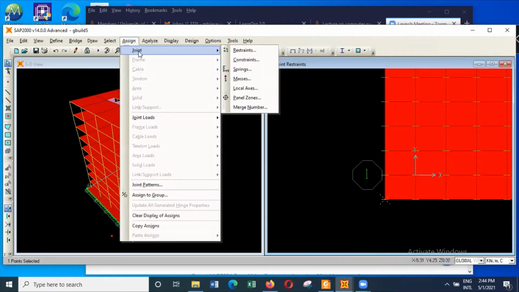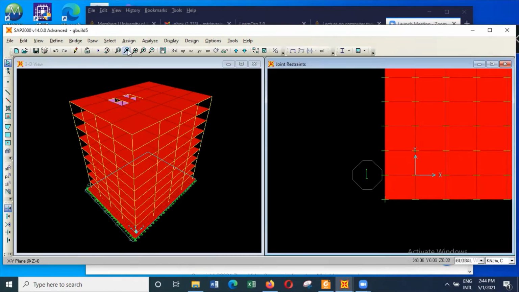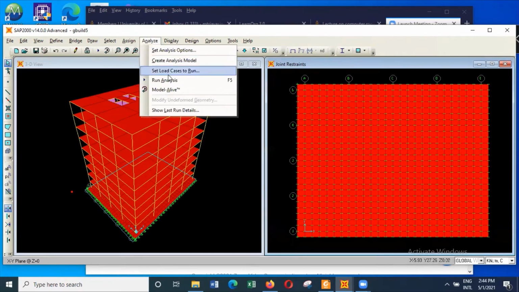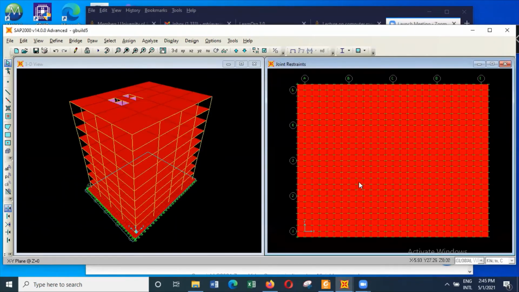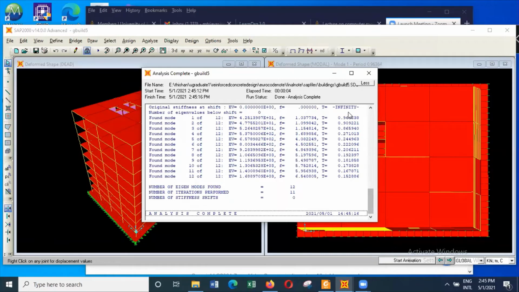Assign joint restraints. Still, I am allowing it to move in z direction. Now, I think the problem should be okay. We'll analyze it and see. Now you can see it's okay. The values are okay. Model is stable because earlier there was a connectivity problem. That's why we did not get the proper answer.